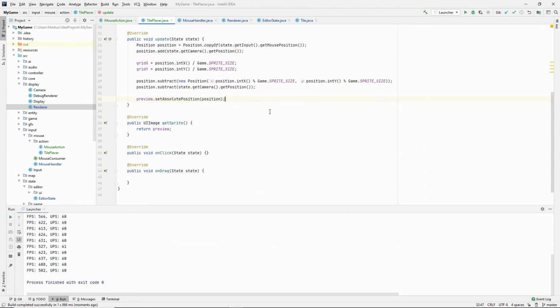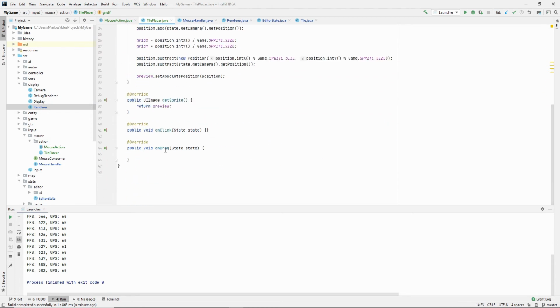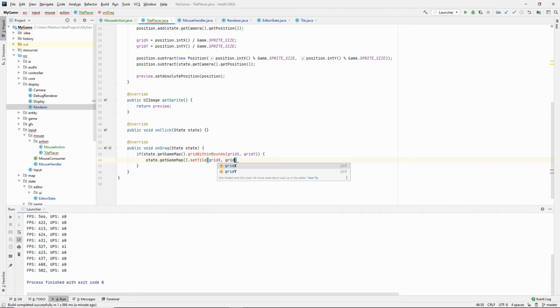All right, so let's get to the actual placing, which I'm going to do on the on drag so that we can actually click and drag, so we don't have to click on every single tile that we want to switch. So on drag, and we have the grid X and grid Y now. So this should be quite easy. I'm going to say if state get game map grid within bounds, which we don't have yet. I'm going to say grid X and grid Y. So this is going to check that we are inside the map before we do anything. And if it is, then state get game map set tile at grid X and grid Y.